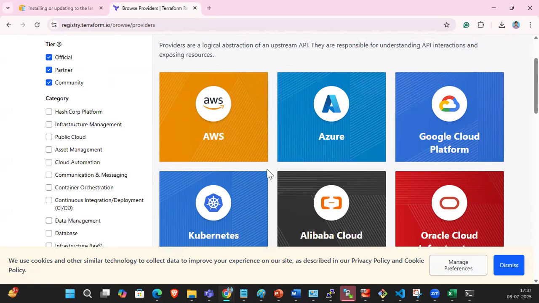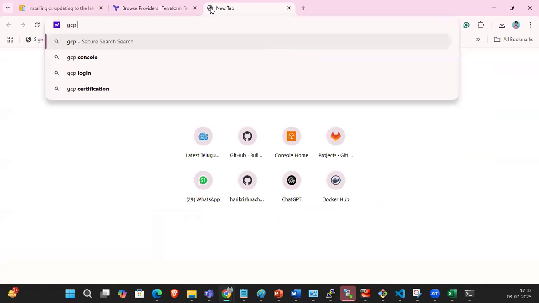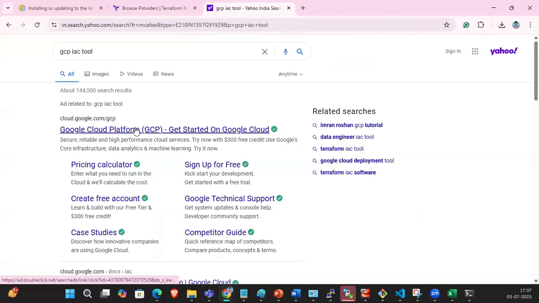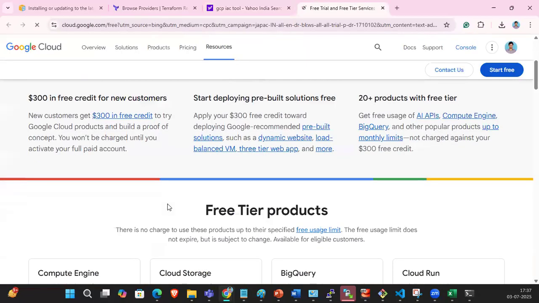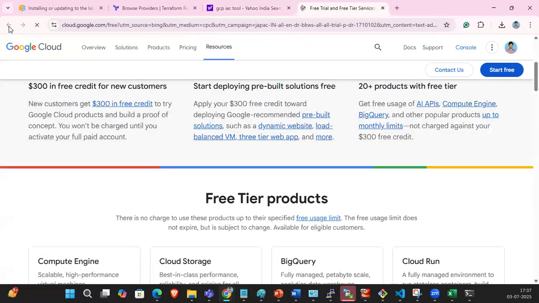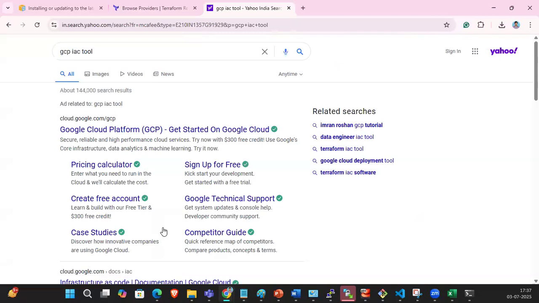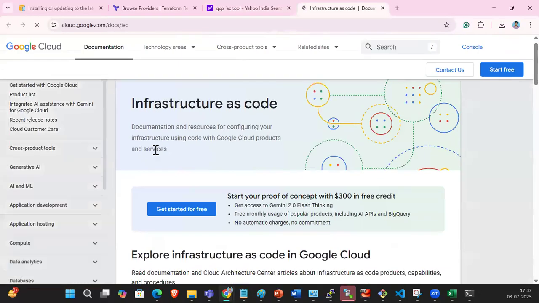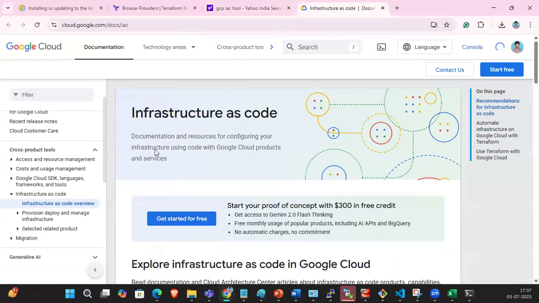the infra through Terraform. Azure has ARM, AWS has CloudFormation templates, Google Cloud has something else, right? So infrastructure as code. This also provides an infrastructure as code IAC tool.